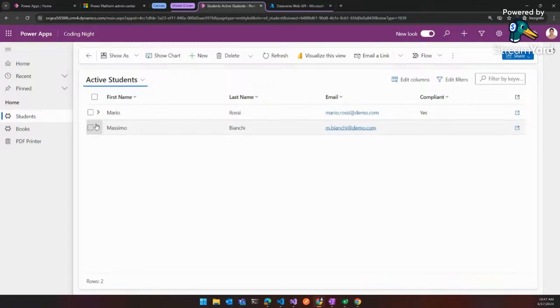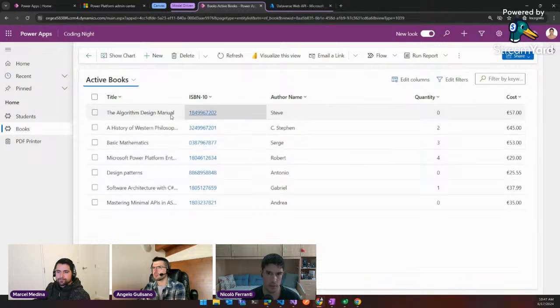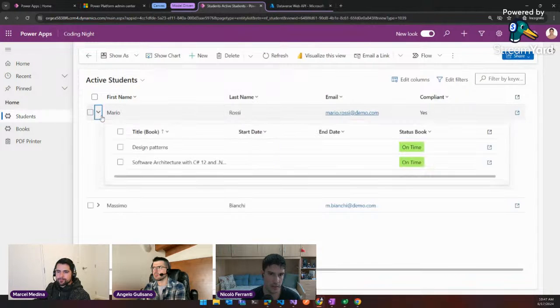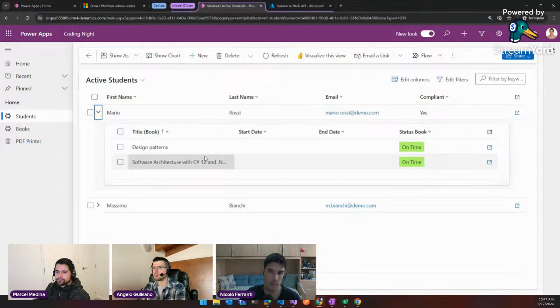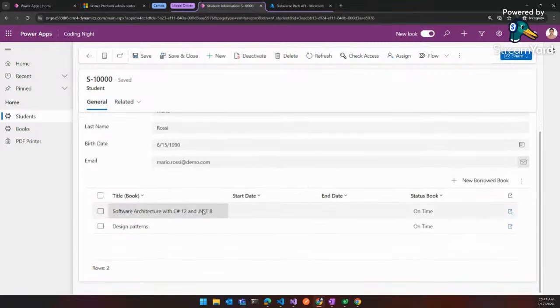And this model driven app is created to manage the library, to manage the books with student requests. We have the Dataverse table Book, where you can see we have a few books with quantity, and here we have a simple student list, just two. As you can see, we already have some books that this student has requested. If you click on the student card, the details, you can see we have a subgrid table which shows us the library requests borrowed by that student.